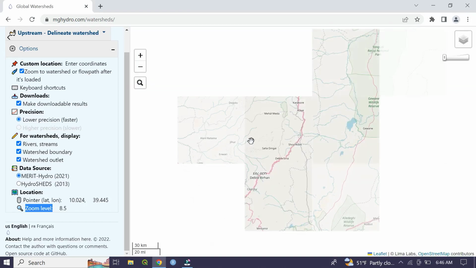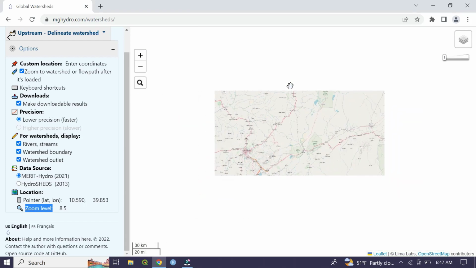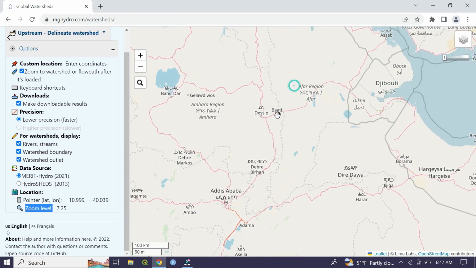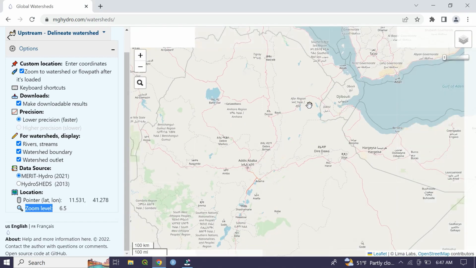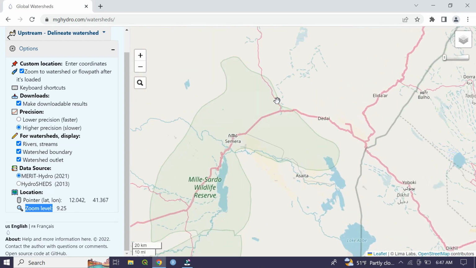As I have mentioned earlier, it is easy to delineate a watershed. It can delineate within a fraction of a second, and it can also calculate the total area of the watershed that we have delineated. Let's give an example. I am very much interested to delineate the Logia River, which originates from the highlands of Ethiopia and drains towards the arid and semi-arid areas of Ethiopia.